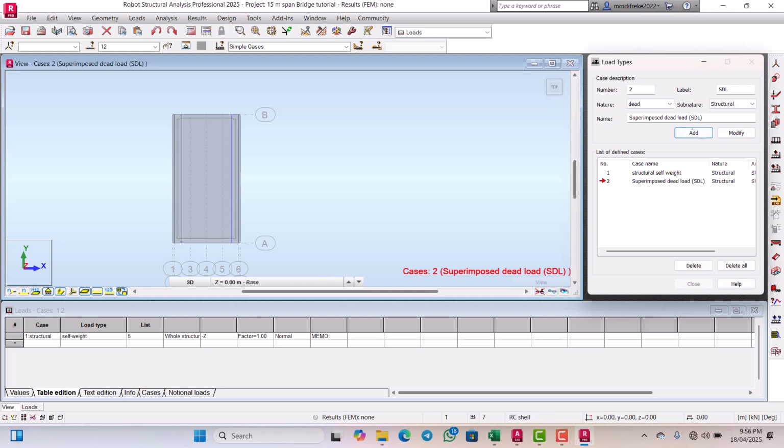Then followed by surfacing. So we add. These are the three loads that constitute dead load. So the next one is live load.